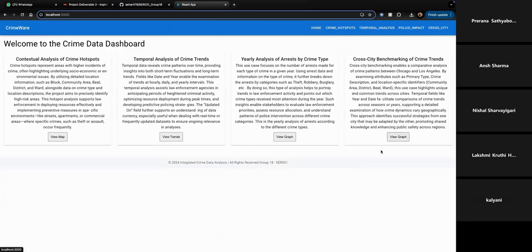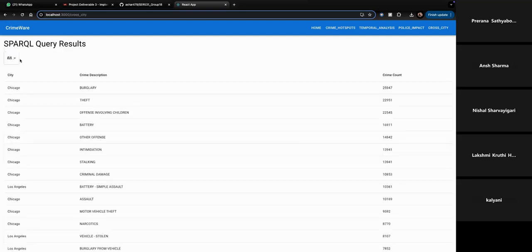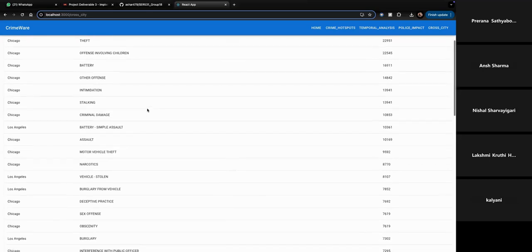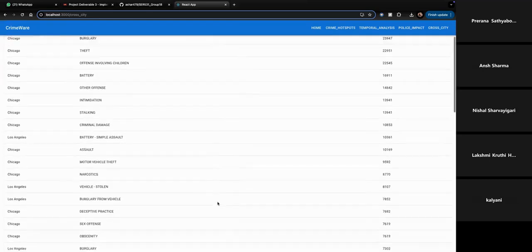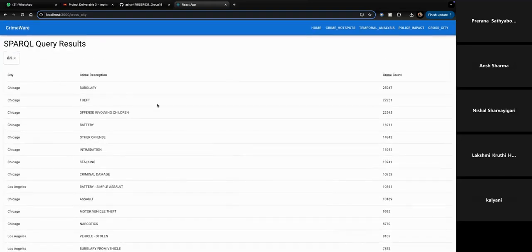Yeah, so the next use case is cross-city benchmarking. Here we are comparing the crimes that occurred in LA and Chicago. Basically, we're focusing on crime rate here. If we go to the UI and click on View Graph, initially when we land on this page, it shows all the crimes that have occurred in Chicago and LA. It basically displays the description, like what kind of crimes, and the crime count as well.